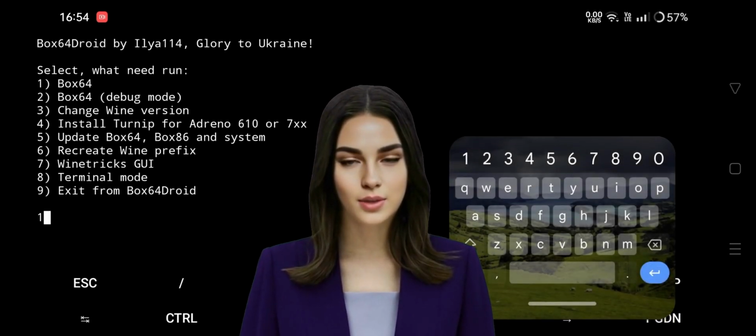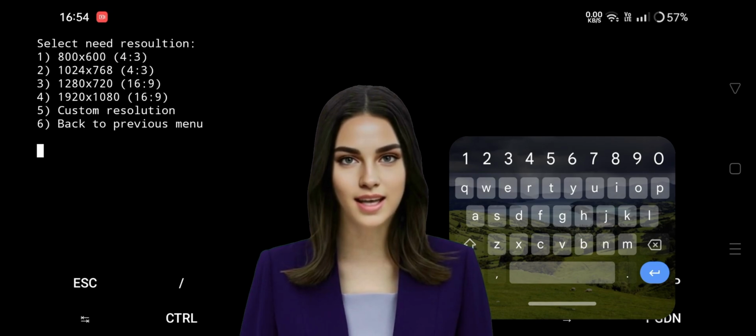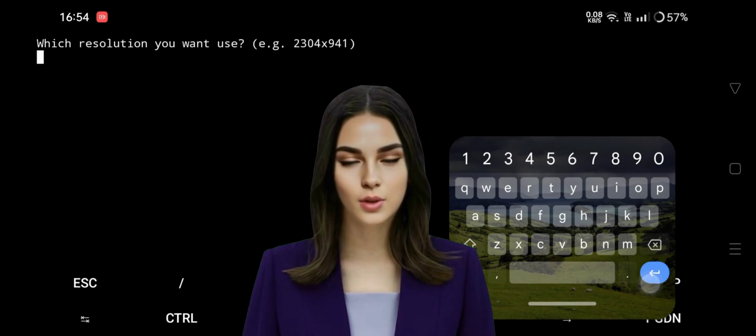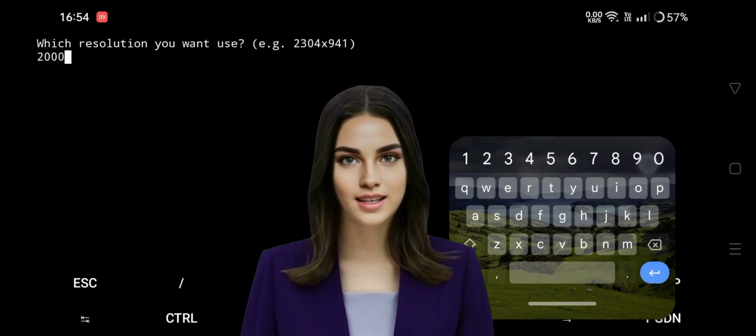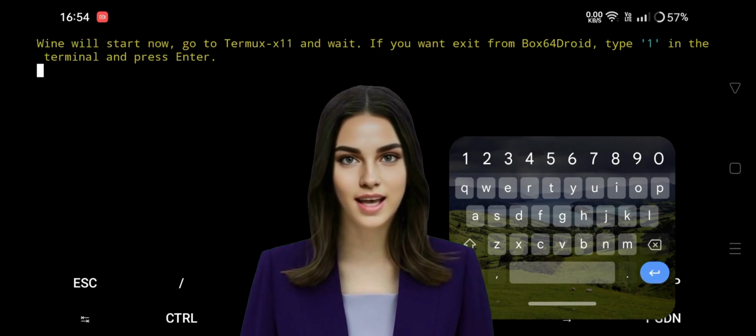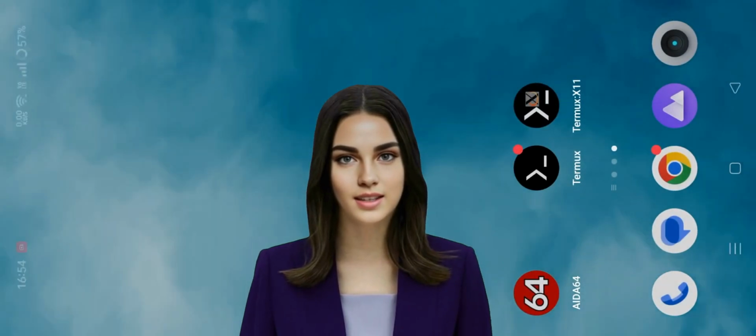So here choose Box64 with the command 1 and enter. After that it will ask you to choose the resolution, or you can even use custom or default desktop. So here I choose a custom resolution of 2000 by 900 pixels and enter. So the system starts in the Termux X11 app.